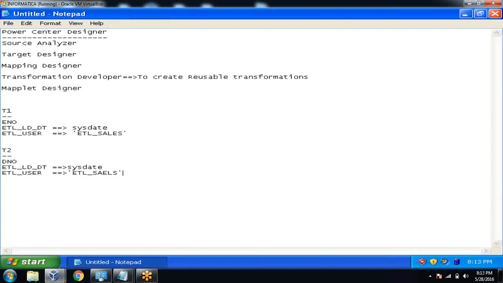After some days, the business asks to change from ETL_SALES to ETL_FINANCE. Then what do you need to do? You need to again open 300 mappings, again open 300 expressions. You need to manually change and save it. After that, you need to refresh your sessions. Again, after some days, the business reverts the change. So again, you need to open 300 mappings, 300 expressions, manually change, and refresh sessions again. This is a tedious task.